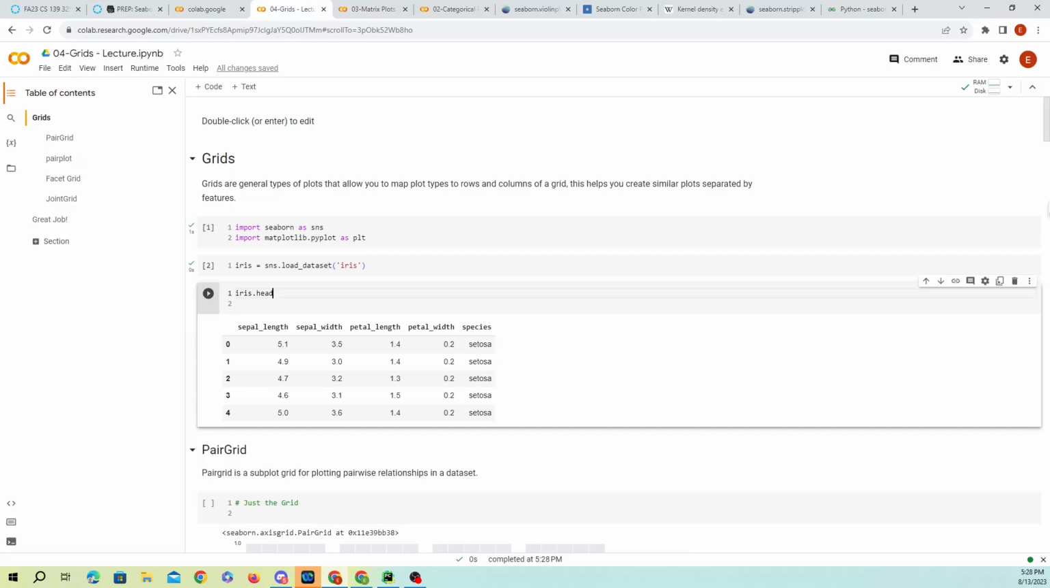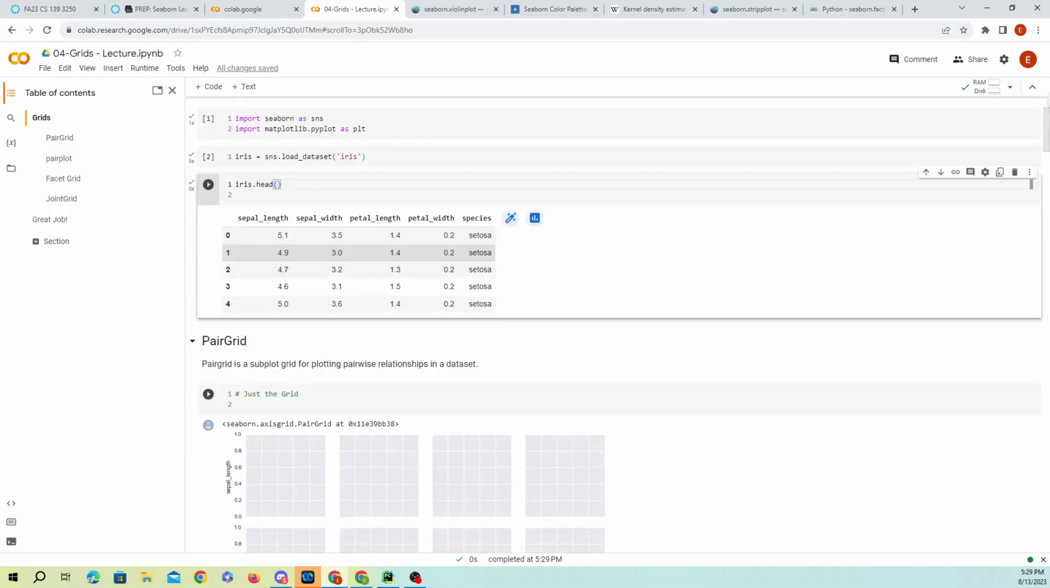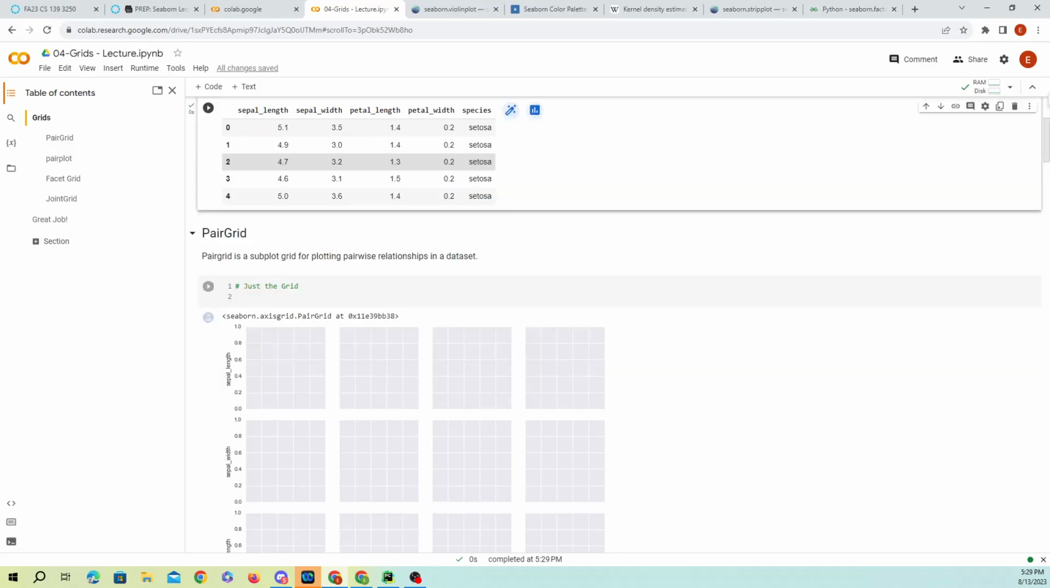All right, so we're gonna check the top rows with .head. Oh, sorry. That way it's gonna let us see the columns of our data, iris. This shows sepal and petal width and length, and species. So we'll see different things that we can do with this.